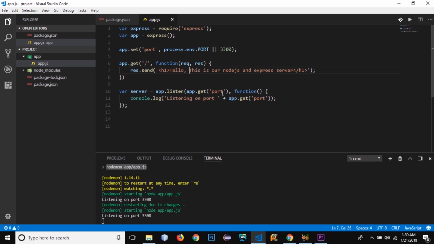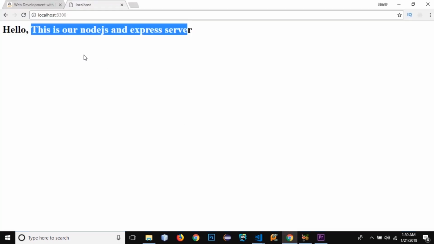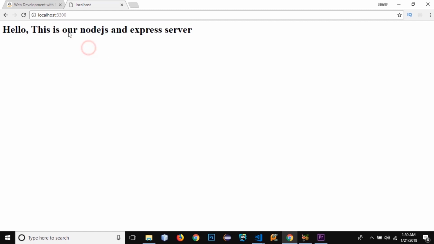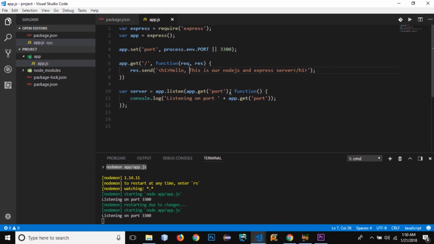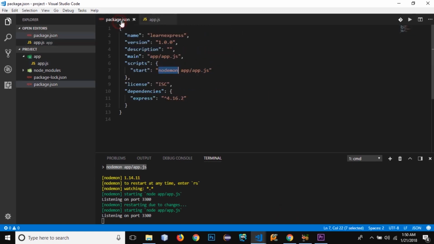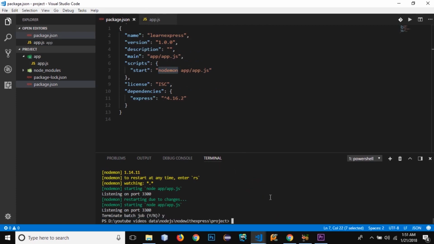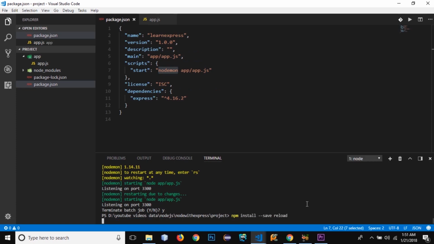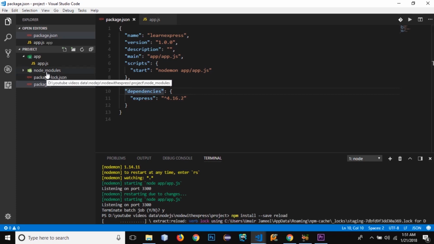Okay, so now let's use another module that will be used to reload this page. Right now this page is not being reloaded once changes are made to any of these files. So let's go to the terminal. I'm going to close this server and use a module called reload. In order to install the reload module, I will use npm install --save reload, and it will download this module and add it within the dependencies object and inside the node_modules folder.